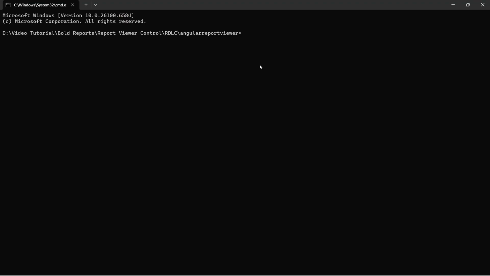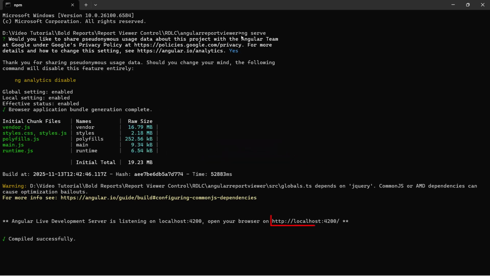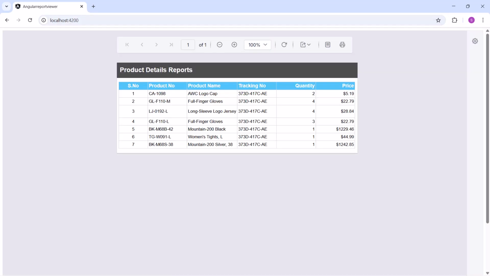Now, everything is ready to load the report. I run the ng serve command. The URL has been generated, so I copy the URL and load it in the browser. As you can see, the product details.rdlc report has been rendered with the report viewer control.